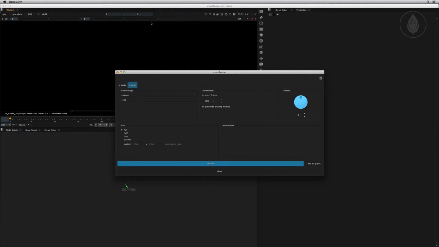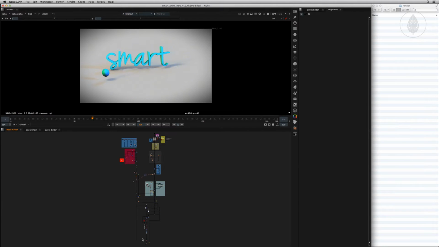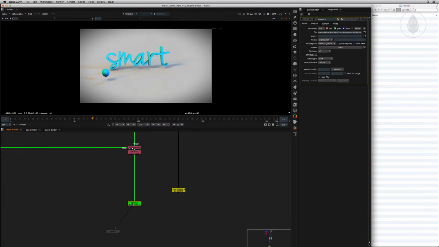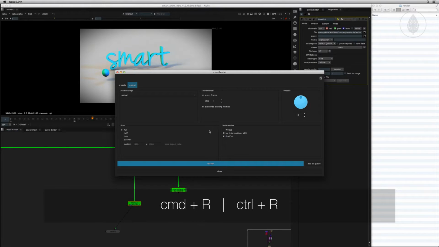Let's see how smartRender works. Let's open a Nuke script. In here, the write node is already set up, including a render location. Select all write nodes that you would like to render and press Command or Control and R to reveal the smartRender window. The selected write nodes are checked in here, which means they'll be processed. But you can always change your selection in here afterwards.